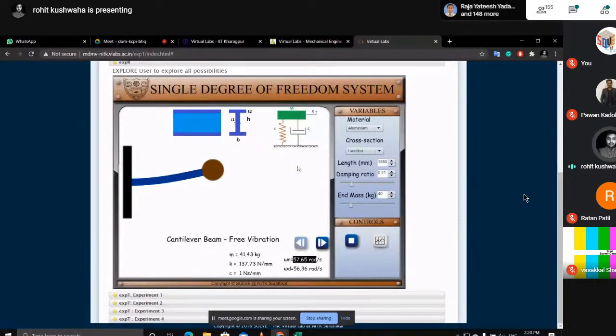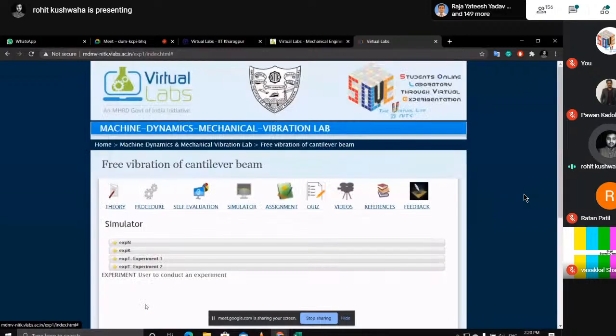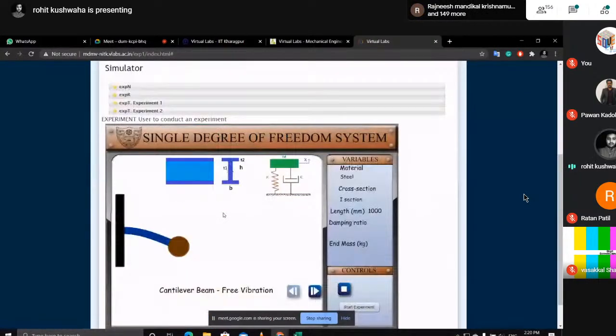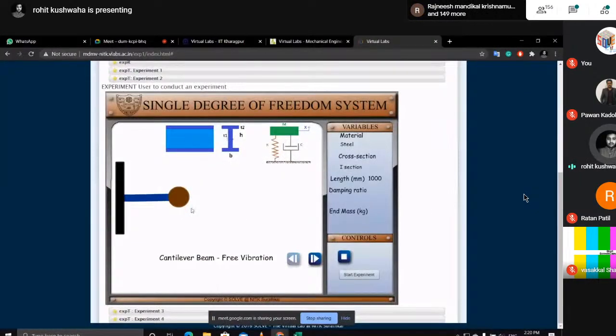So let me take one or two experiments. Let's say experiment 2. Once I select this, this also requires Adobe Flash Player to be enabled, which I have already enabled. Otherwise, it will give you information to switch it on.